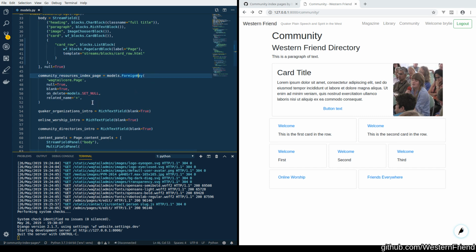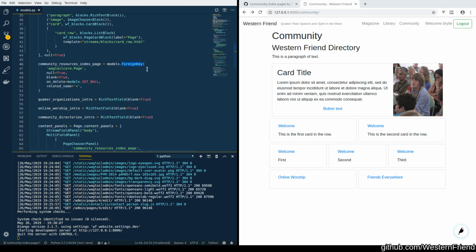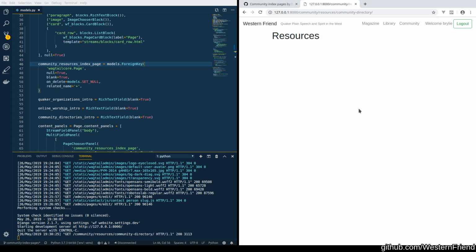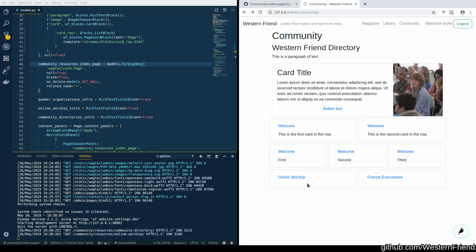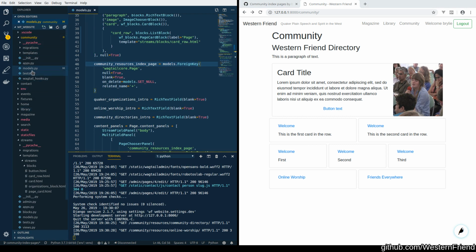Now here's where we're getting into kludgy territory. These online worship and Quaker directory resources, I haven't added any content, but they're in this bucket called, what do we put those in? Community resources, I believe.